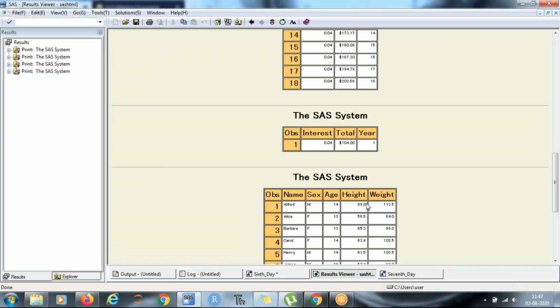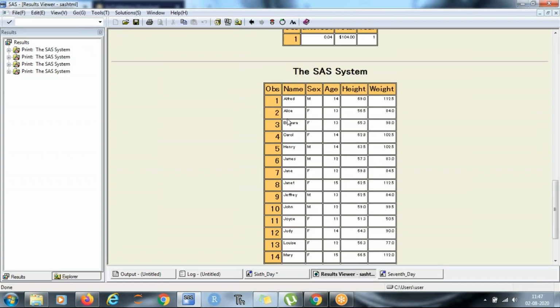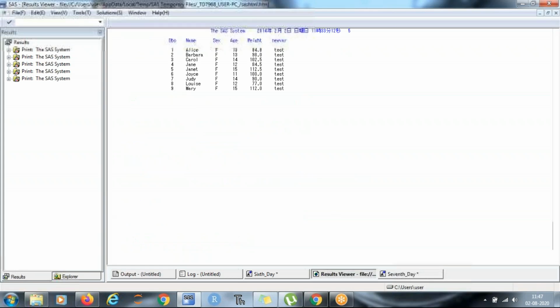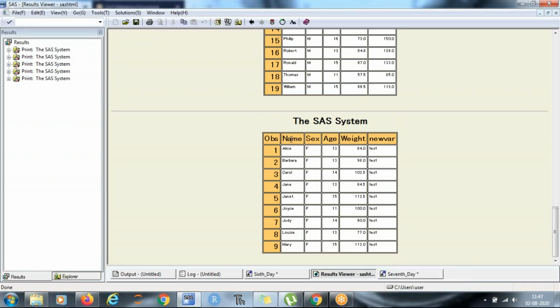It uses the sashelp.class data, you all know by now, right? We have 19 observations, 5 variables. Let me run this newly created data. This data contains 9 observations and 5 variables. And out of those 5 variables, we have a different variable by the name of new var, and the data it contains is test.